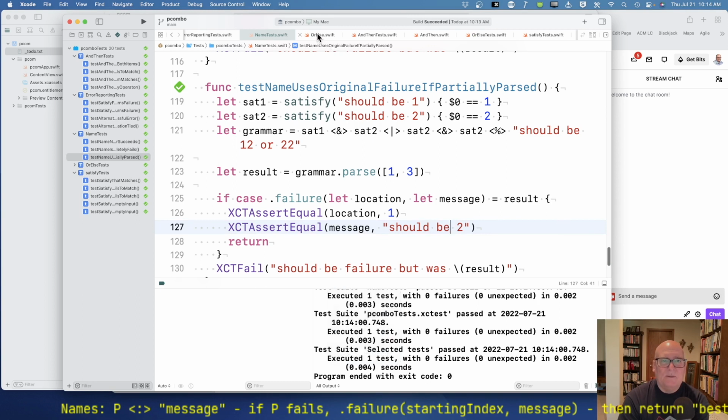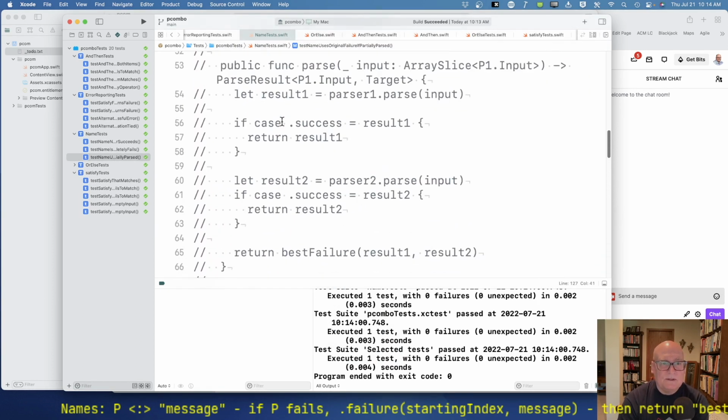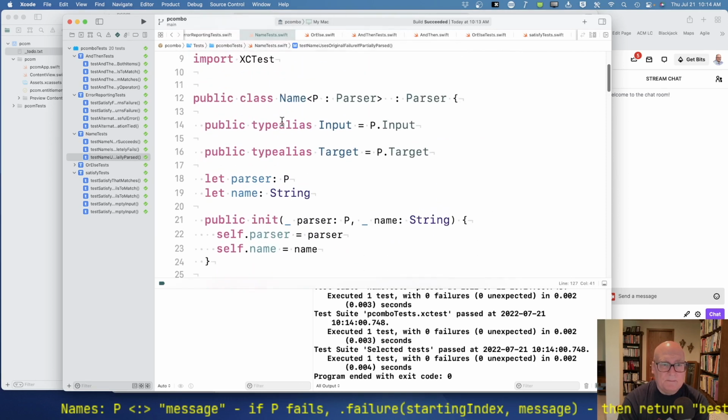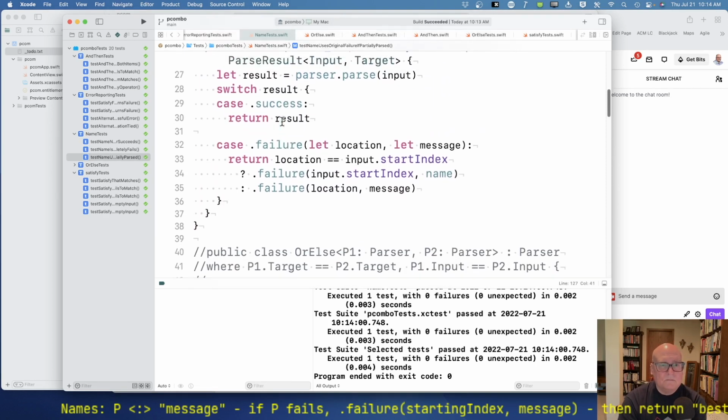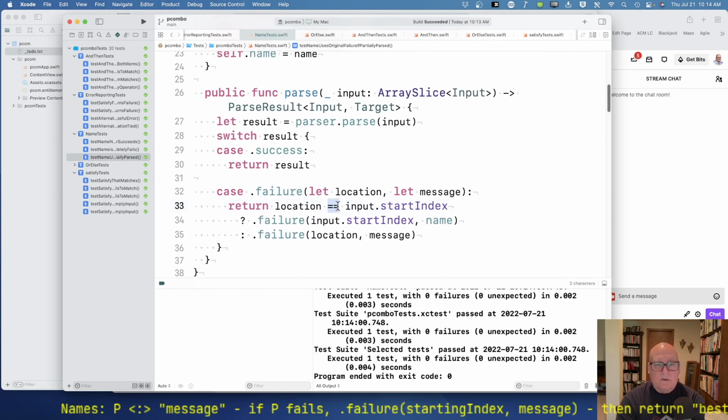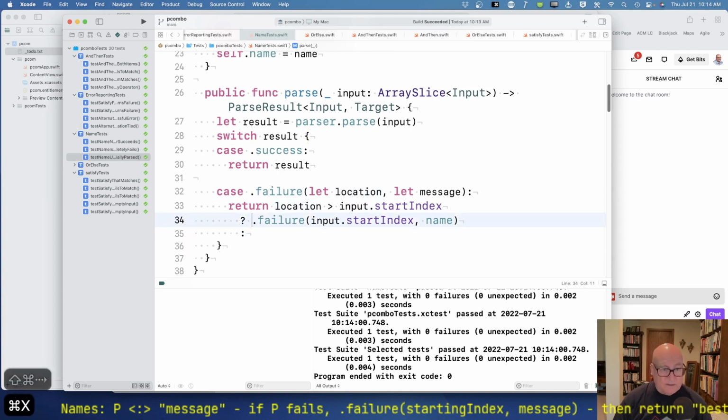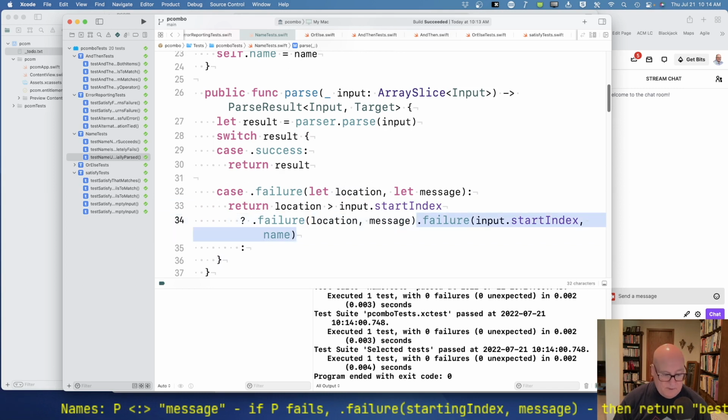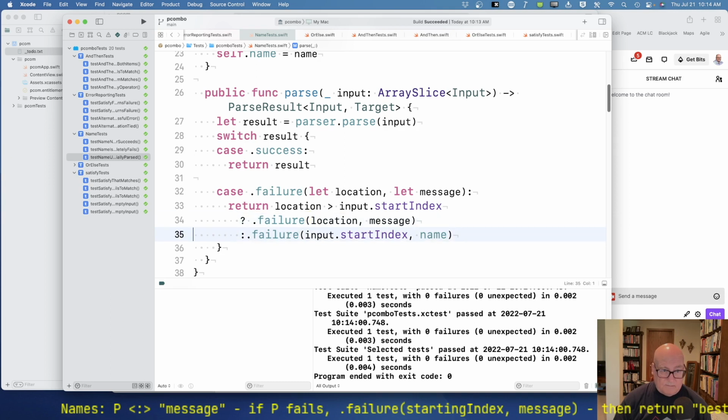Okay. But I do want to swap these around. I'm going to say if the location is greater than the start index, that means we made progress and we should use the failure we had. If it's not greater, then it's less than or equal, then, well, it can't be less than, but we'll keep this the way it is. Okay, so if we made progress, our failure message is going somewhere, we'll use it. If we didn't make any progress, we're just going to use the name.